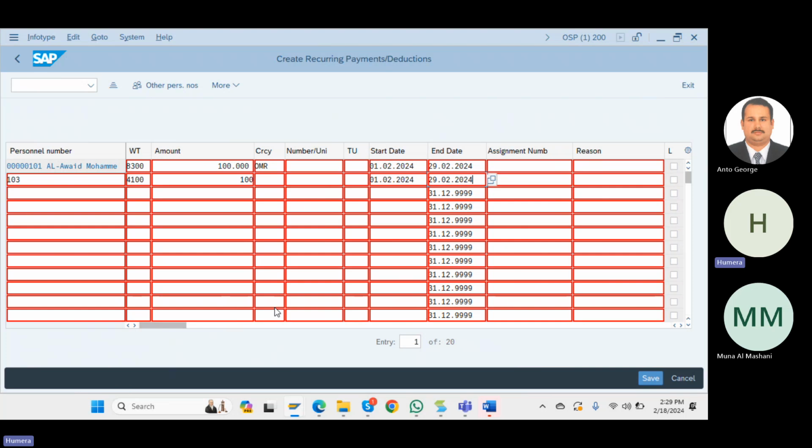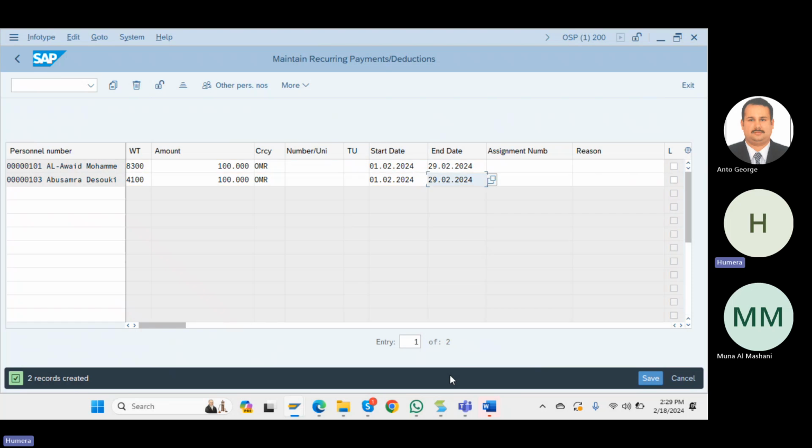So like this, you can give all the other deductions also. Okay. So when you save this, the two records are created. Like this, you can just give the additional advances and also the deductions. Any doubts here? Any doubt? Or continue?